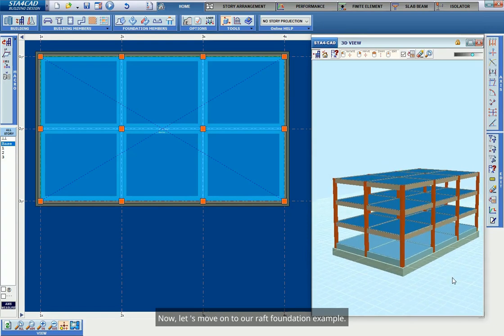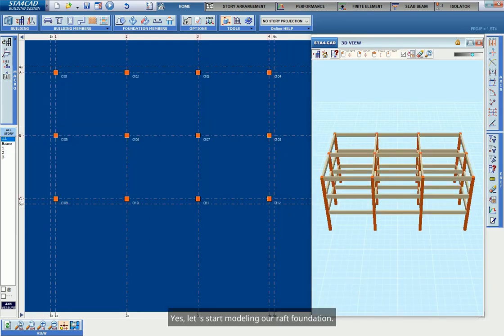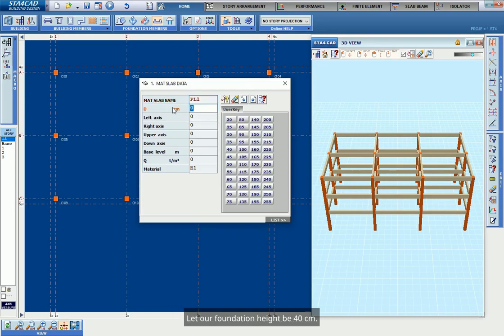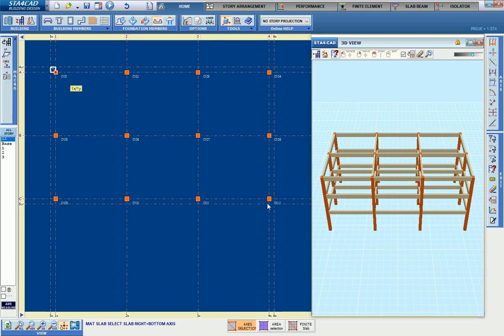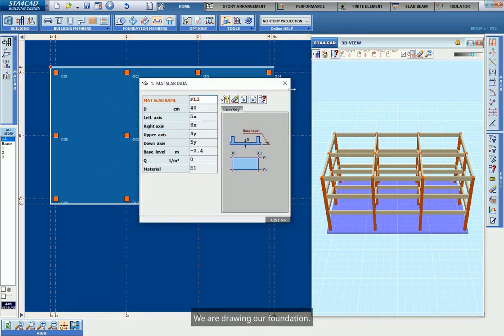Let's move on to our raft foundation example. Yes, let's start modeling our raft foundation. Let our foundation height be 40 centimeters. Our foundation bottom level needs to be minus 40 centimeters. The reason for this is that the bottom end of our columns must always be at the 0 level. We are drawing our foundation.